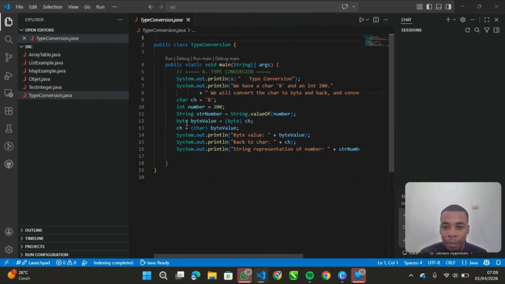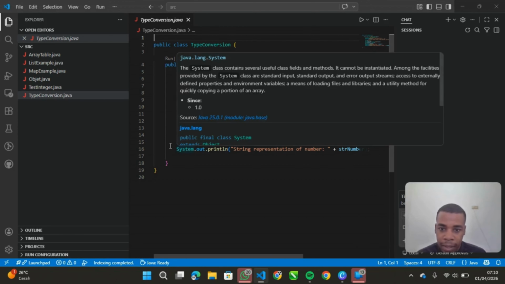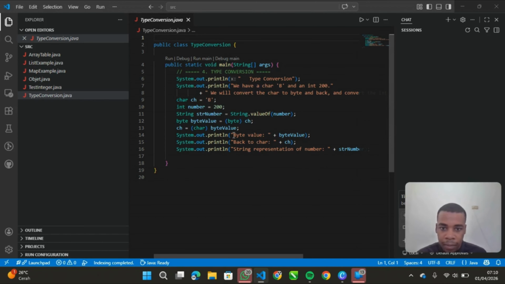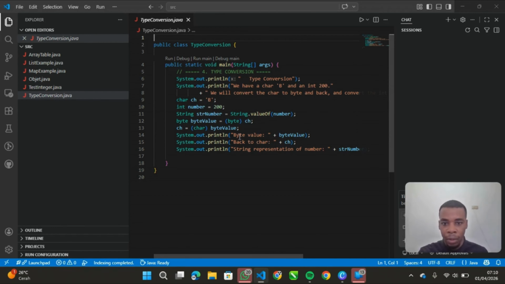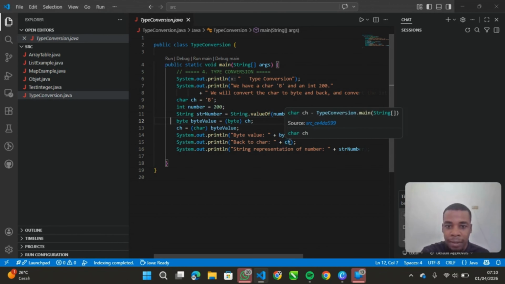Okay, the string is string number equal value number. We want the program to give out a bit value. So we use this formula, bit plus bit value, and we want to convert back to character again. So plus J.